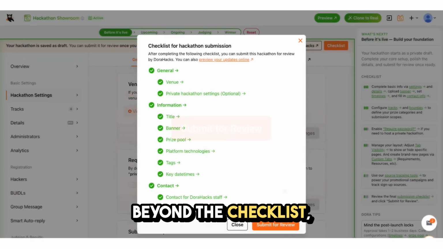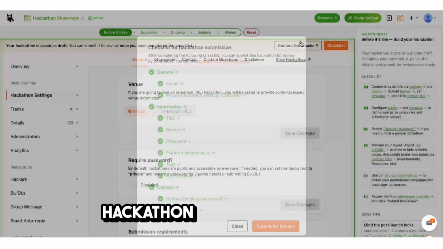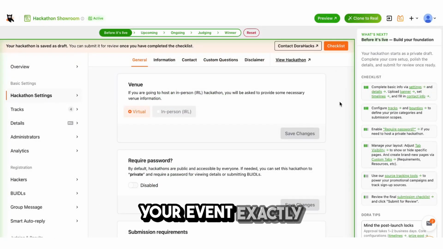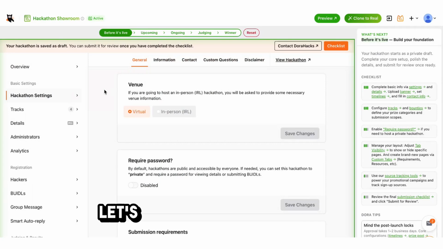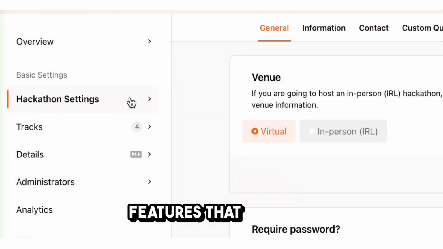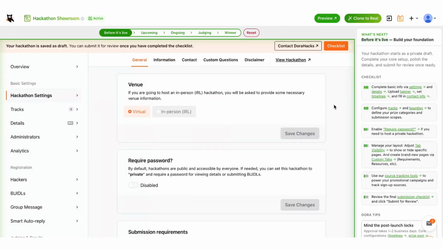Beyond the checklist, you can also customize your hackathon page and manage your event exactly the way you want. Let's look at a few powerful features that help get your page launch ready.